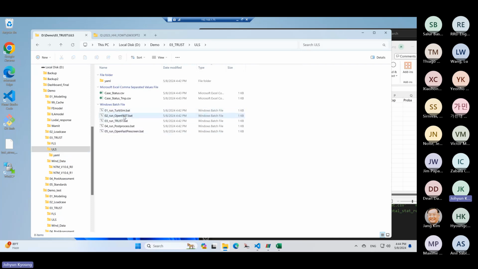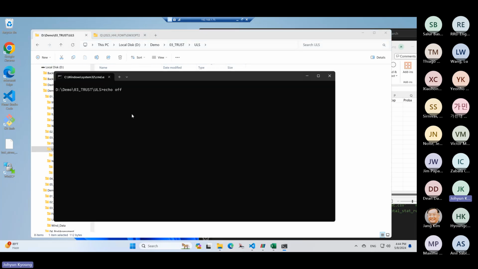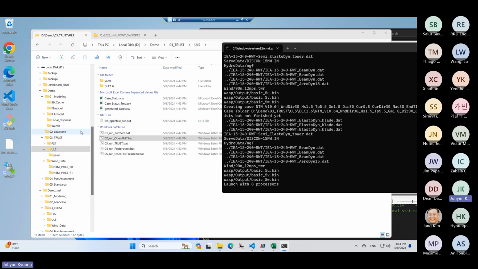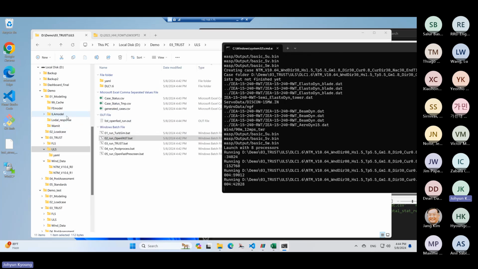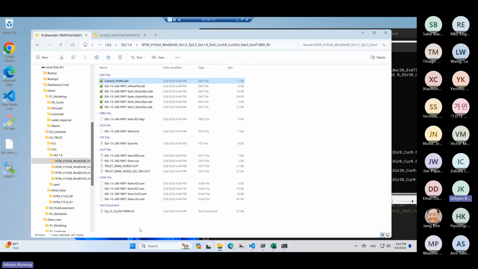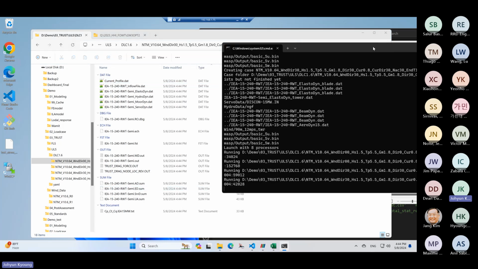And next thing is that OpenFAST run. This OpenFAST package takes the template file and also the load case file. It generates the corresponding OpenFAST input file in the folder. So it automatically generates and even runs.